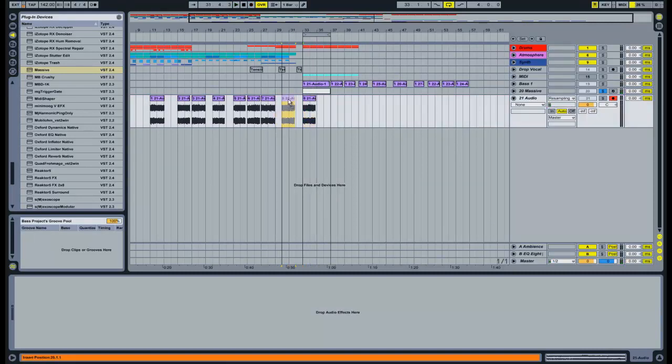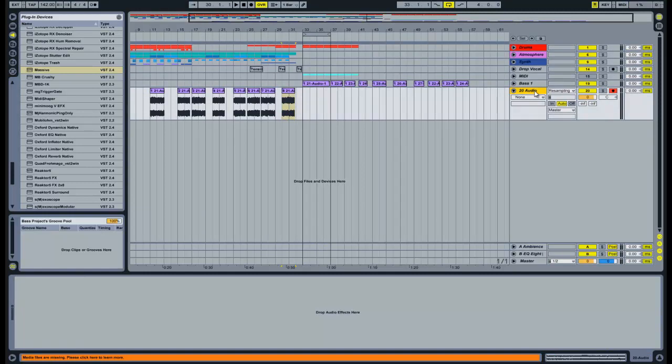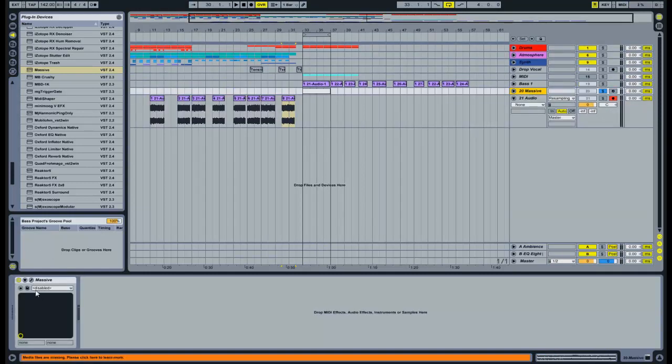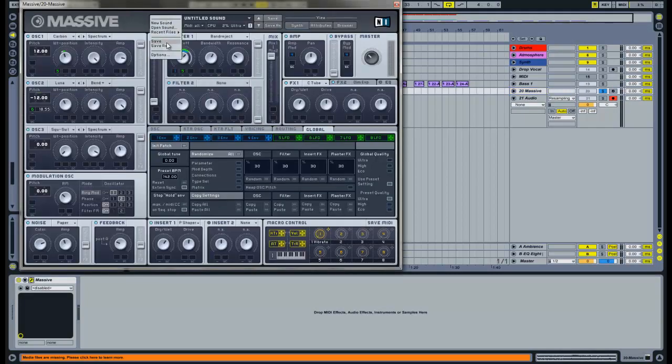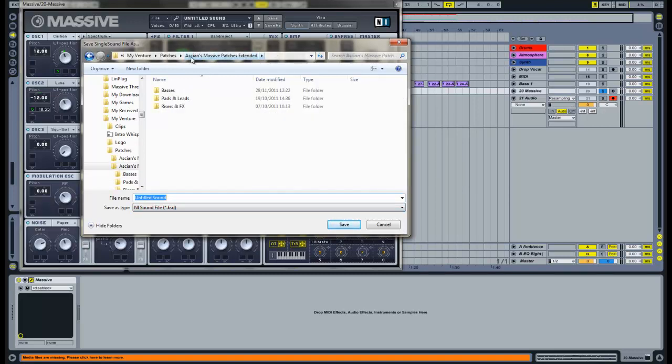Right, you guys are probably getting bored now, so I'm going to delete this. No, I'm not, because I said I would give you guys the patch. So I'm just going to save that and call it, I don't know, what should I call it? Tutorial patch.